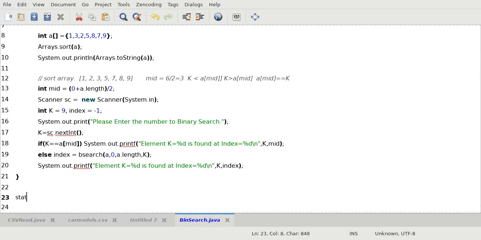Let's write the binary search algorithm. Int bsearch, it takes 4 parameters. First is the array, second one is the start element, third one is the end element, and the last one is the element we are going to search.